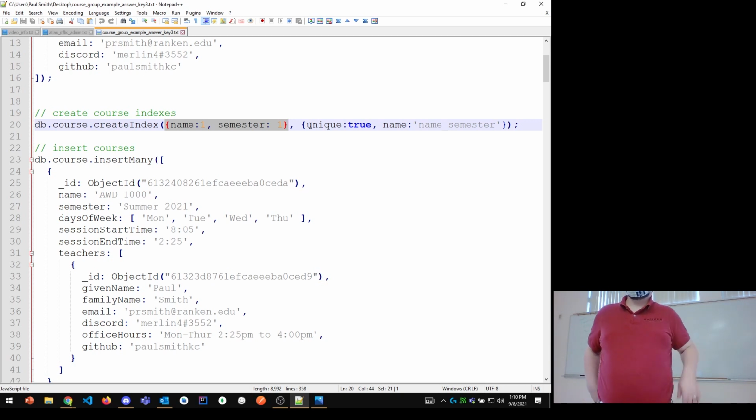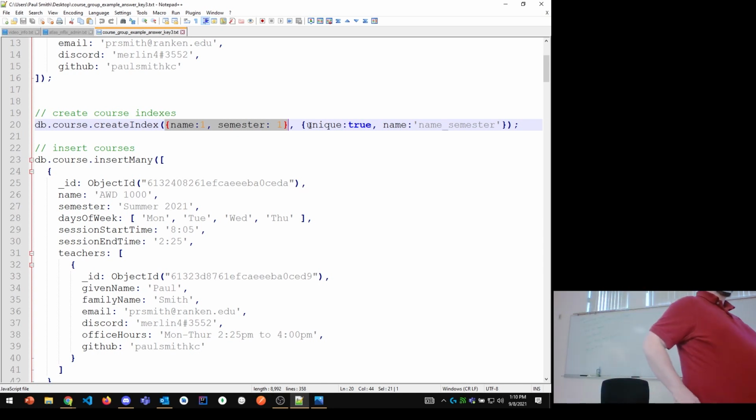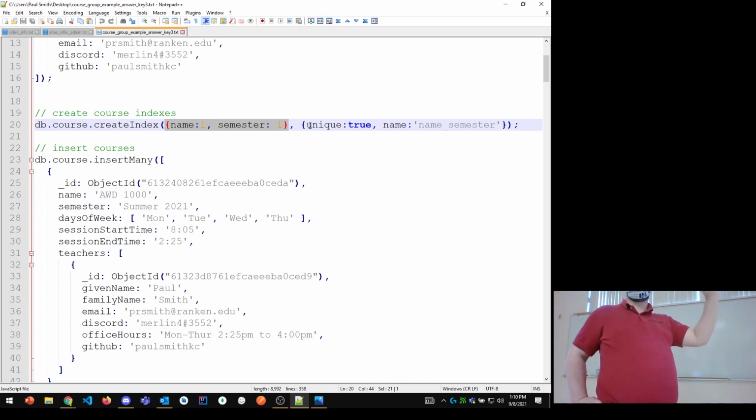Would it contain just fall and spring, or would it contain a year as well? It would probably contain a year as well. That would be my expectation. So it'd be fall 2021, fall 2020, etc. I would put both of those things together. So that makes that happen, right? So that I don't have duplicate courses.